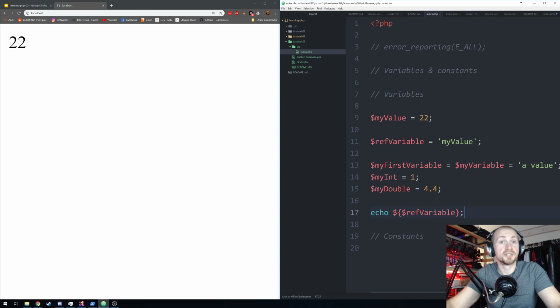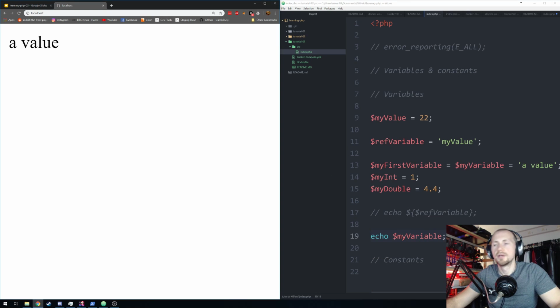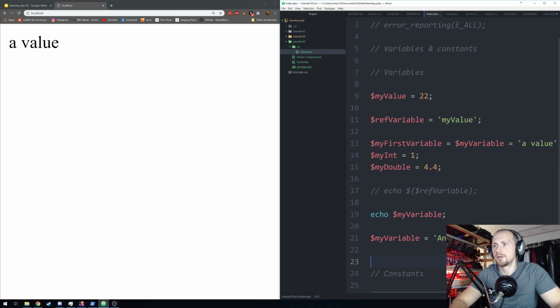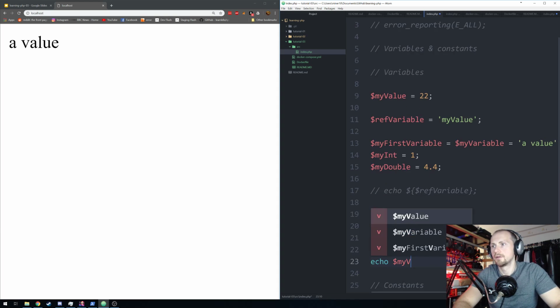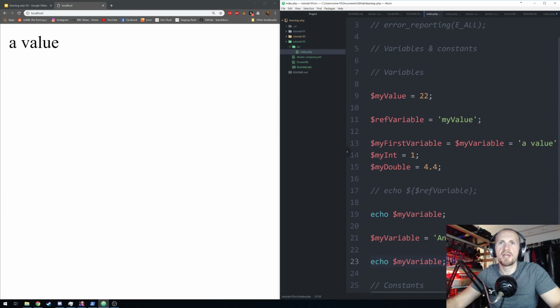So that's pretty much variables in a nutshell, apart from I haven't really covered the reassignment of a variable, so I'll just do that quickly now. So if I want to do a reassignment of a variable, we already have my variable. So if I echo out my variable, we should have a value. If I set my variable to another value, echo it out again, it should basically have a value followed by another value. So now my variable is equal to another value. So if I just print that out, we'd only ever have another value.